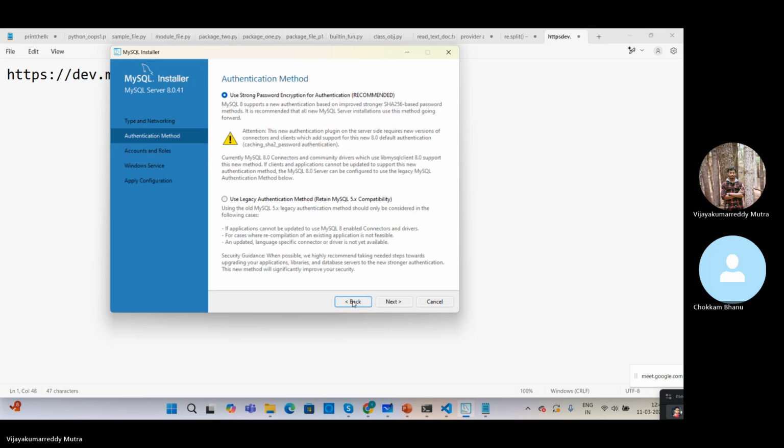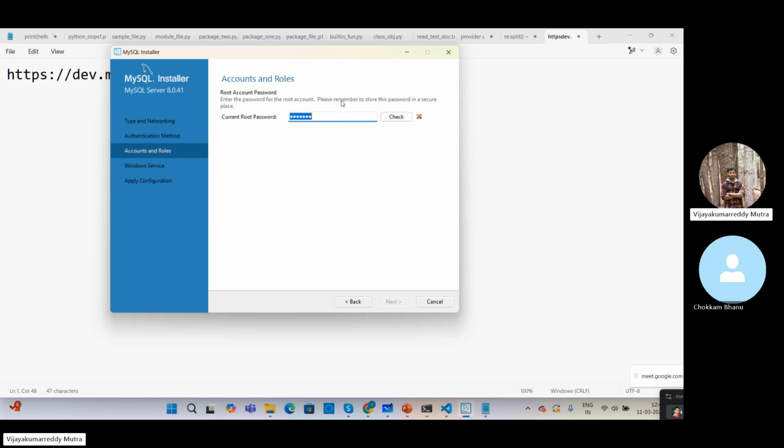Okay, what is happening? Please remember to store this password in a secure place. Okay, fine. Now it is asking for my current root password. Okay. It is asking for my previous account because it is already installed, right? Okay, that's fine. Here it will show you the new root account.